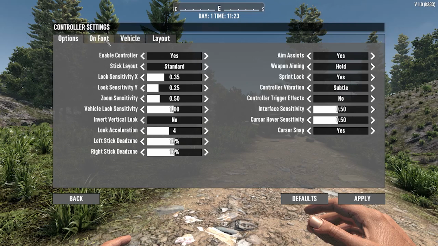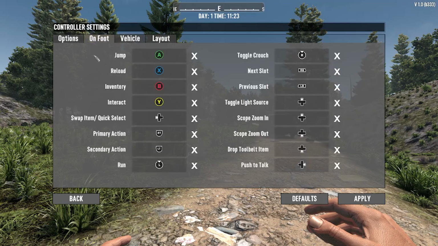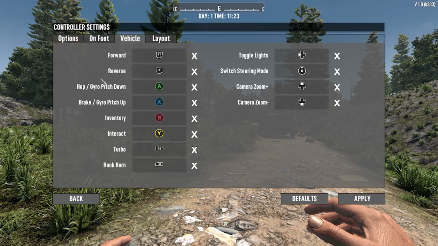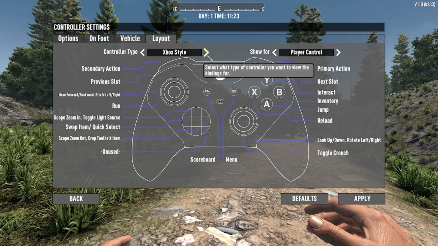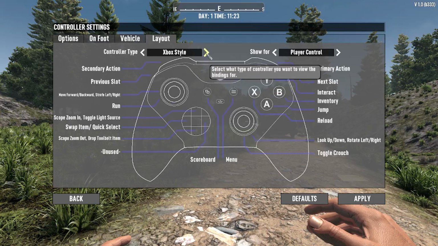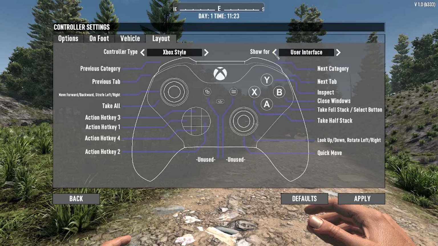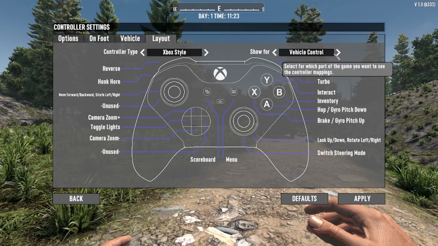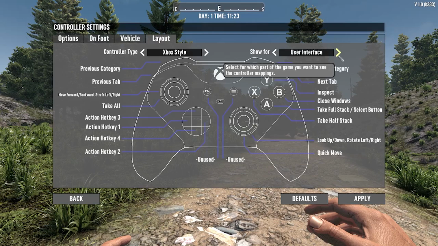You can also go more in depth to change the behavior of your controller while on foot, as you can see, in vehicle, and here is layout. You can look, as you can see the layout for DualShock controllers and Xbox controllers, and you also can see active layout for the changes you have made.